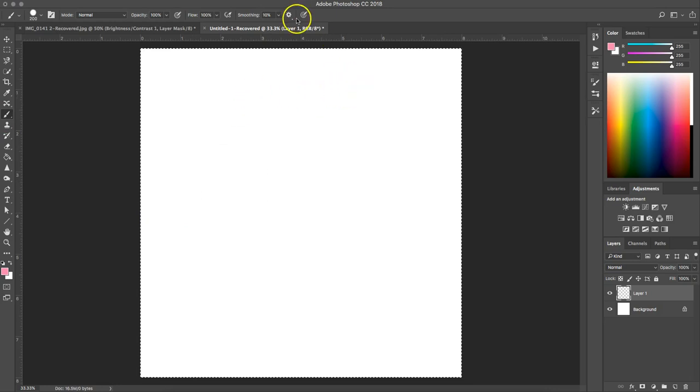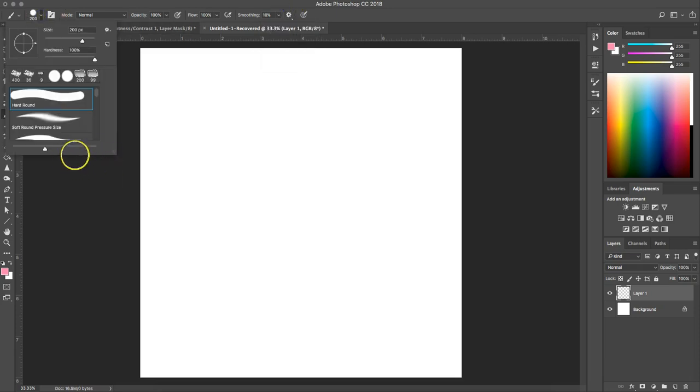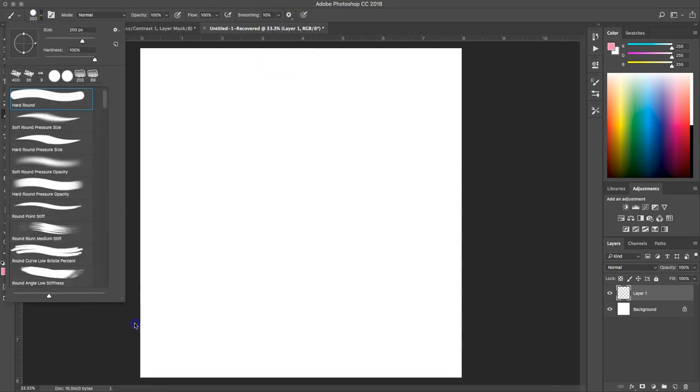So there's tablet pressure sensitivity. Again, if you're using a drawing tablet, that would be good for you. We have these smoothing options, and we'll talk about that a little later. If you click on this, you have your preset brushes, and you can actually zoom it out.